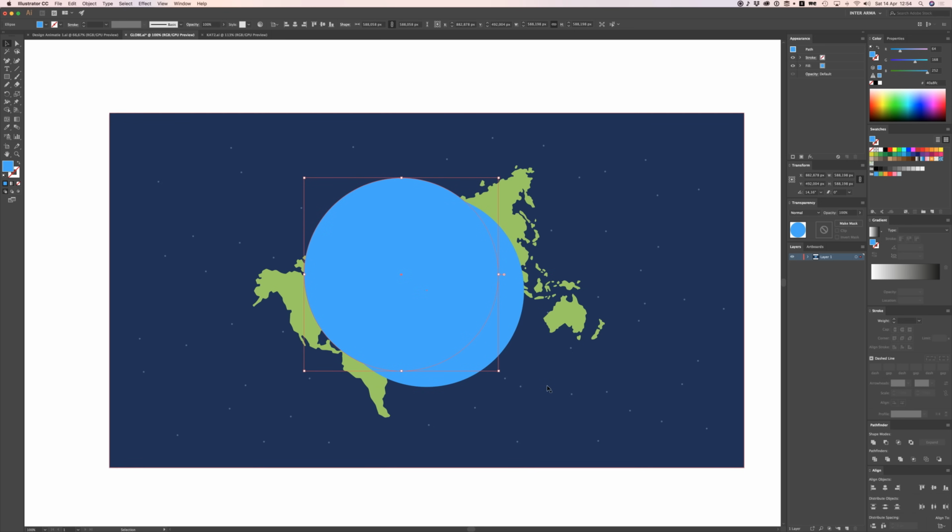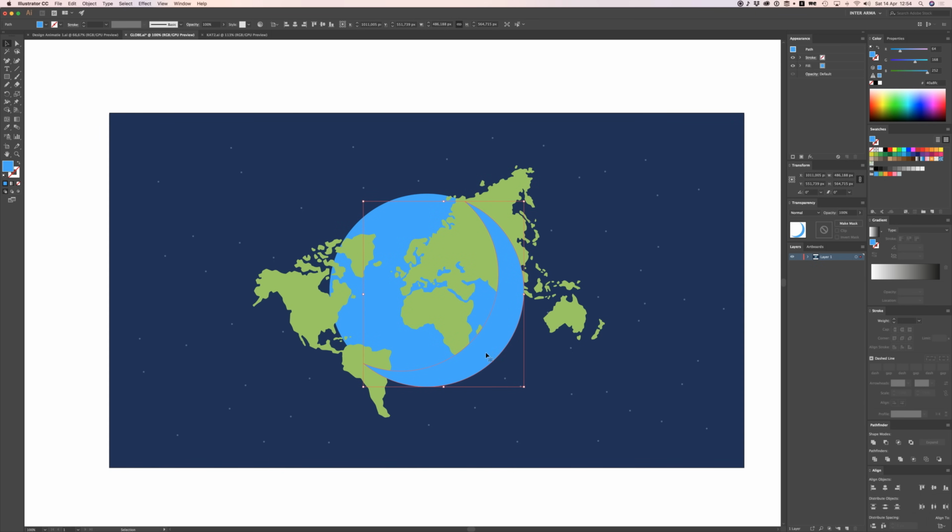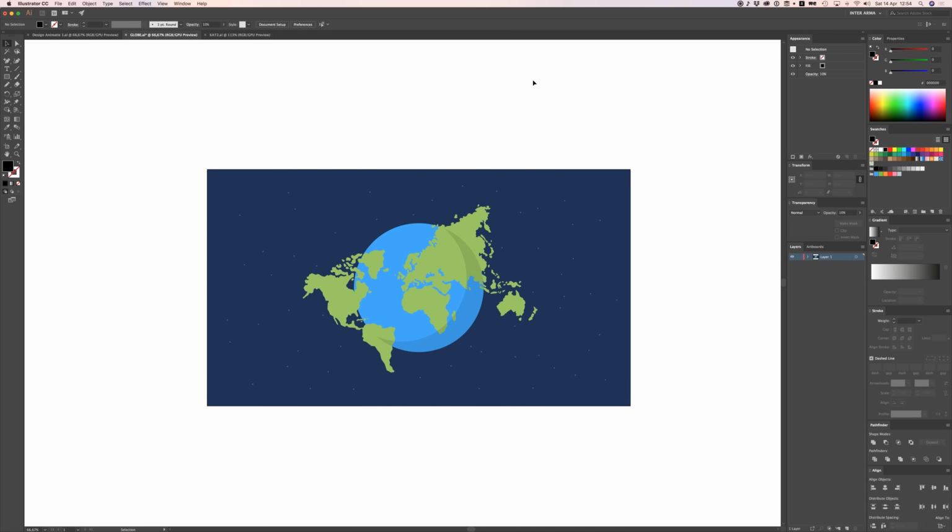So now I have two of these, select them both, and then go to your Pathfinder and click minus front, which will delete this part, the front globe, out of the one beneath it. So click that, and then we have the shadow. Let's make it black and the opacity at 10%, and there you go.